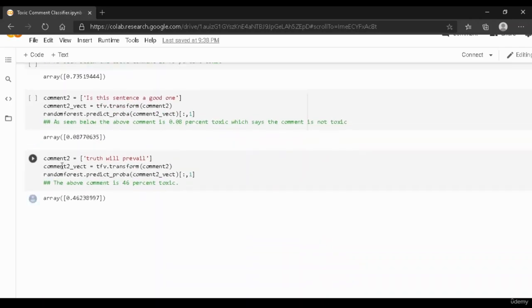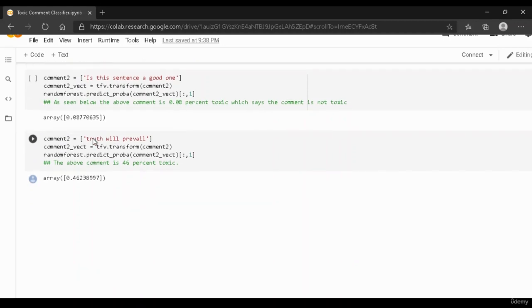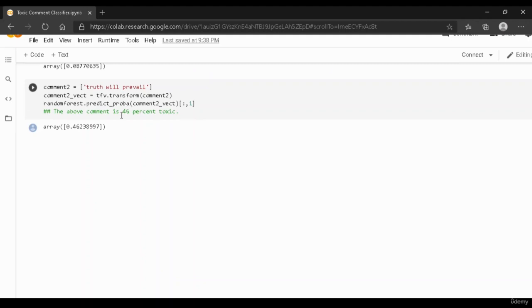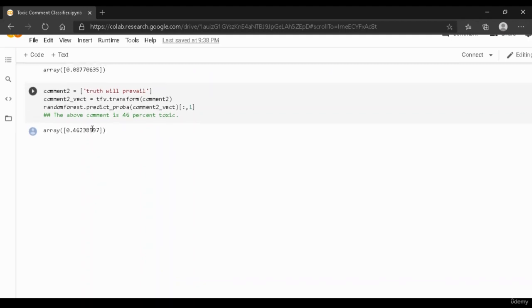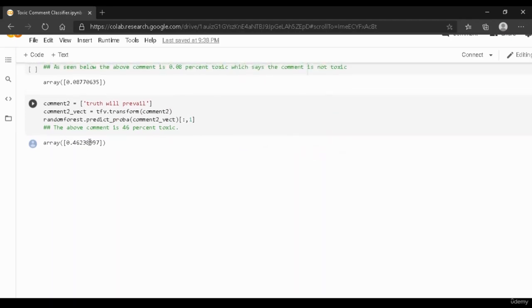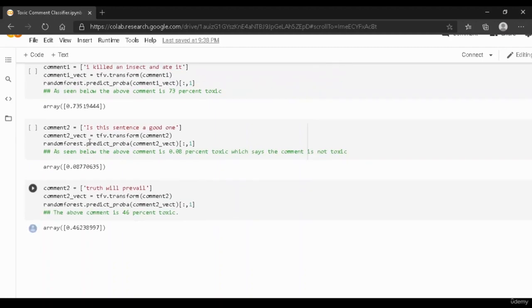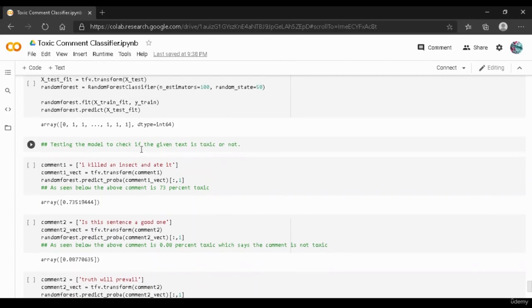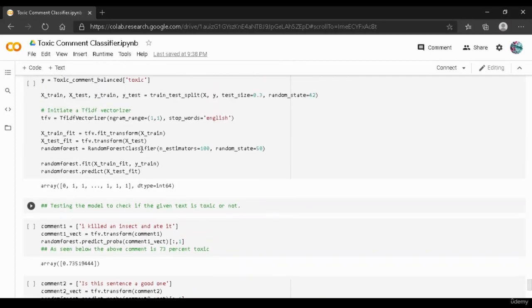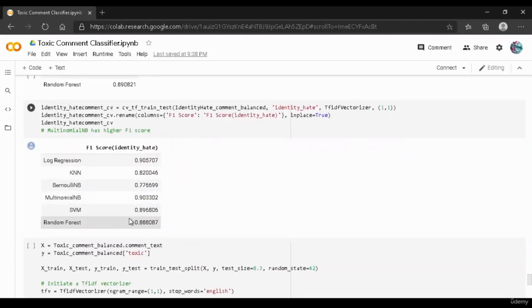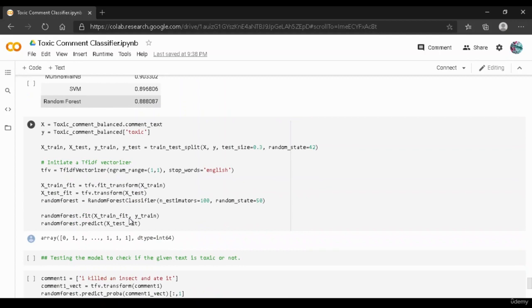And then another sentence or comment has been given over here, and over here we have given this comment called "truth will prevail", and this model shows us that this particular comment is 46% toxic. So this is how a toxic comment classifier works, and we have successfully applied machine learning models, and among these machine learning models, support vector machines and the random forest model have predicted very well.